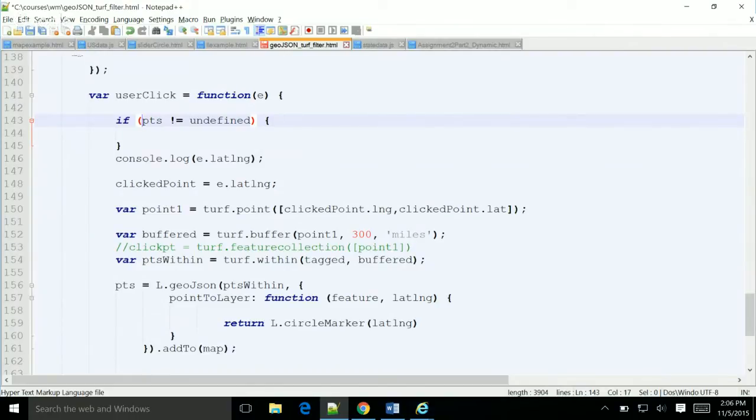The points are the earthquakes that have appeared, the little blue dots for now. This is just this layer that we've added. And so what I've said there is if the points are not equal to undefined, in other words, what's the opposite of not being undefined? Yeah, if I have this points layer already, exactly.